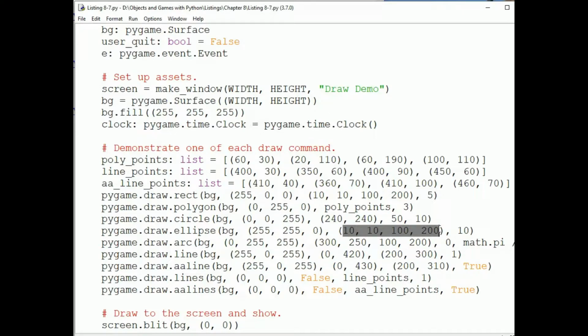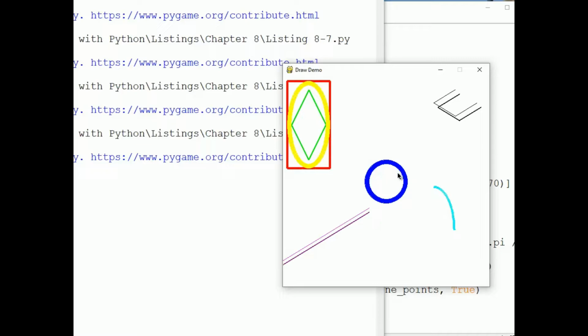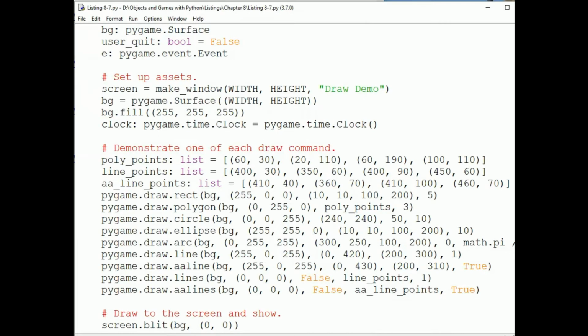And then the last coordinate is our familiar pen width, which here is 10, but that we can set to 0 for a filled ellipse. Here's the program running, and here is our ellipse. Okay, our final shape is a bit more complicated, and that's an arc.